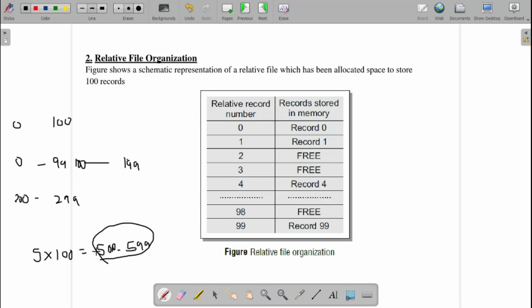How will it be stored and retrieved? First, record number 0 will be stored as record 0. Record number 1, record 1. Record 2, I don't have a record 2, leave it blank. Record 3, I don't have, leave it blank. Record 4 will be stored at the location of 4. Like this, the elements will be stored. But when you go for accessing, say I want to access the 6th record. How to access the 6th record? Multiply it by 100.